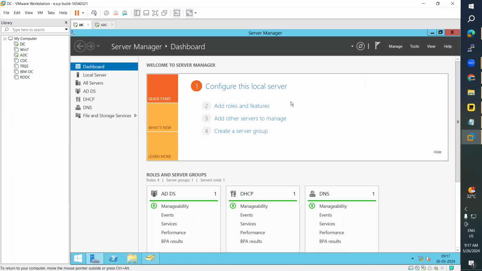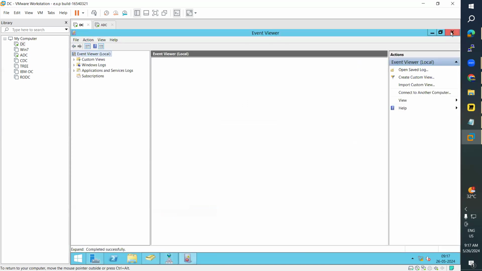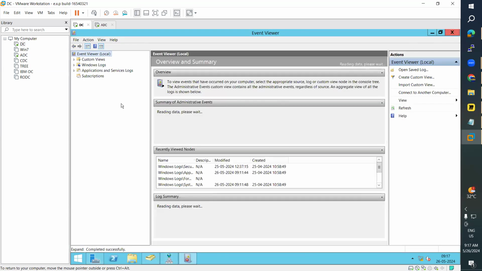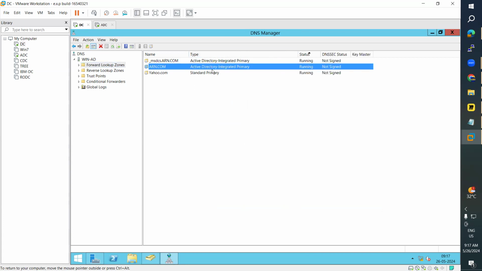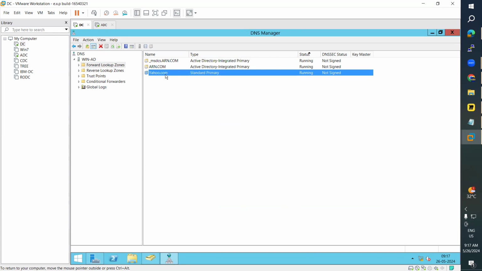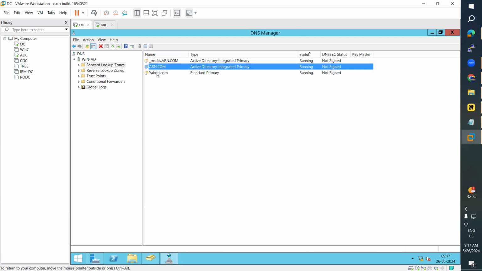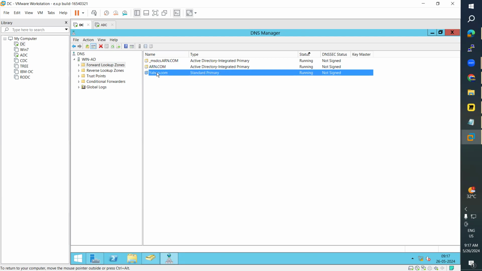See here, you can clearly see what a standard primary or standard secondary zone is, and what an Active Directory integrated zone is. The arn.com domain DNS zones are Active Directory integrated zones, but I created a zone whose information will not be stored in the Active Directory database. So this is an Active Directory integrated zone, and this is a standard primary zone.